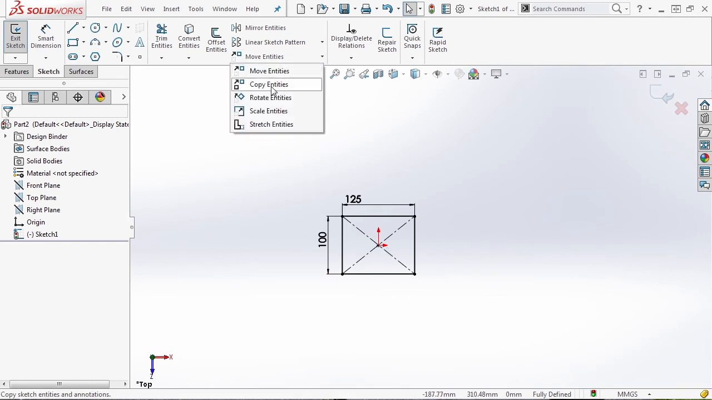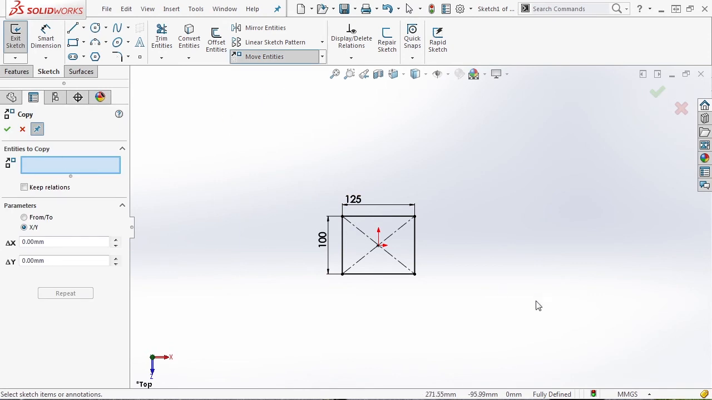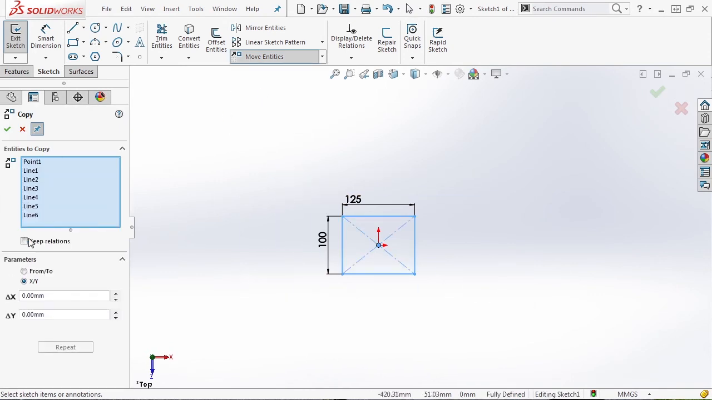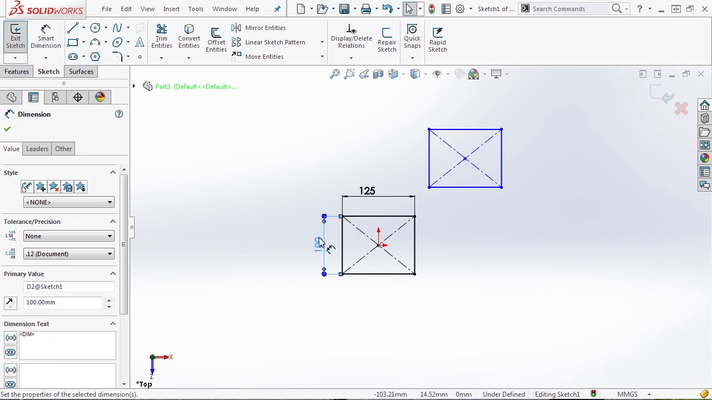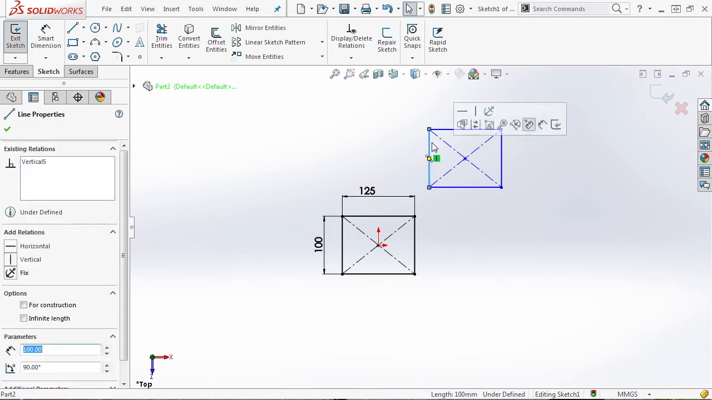Let's take a look at the next option, Copy Entities. Now inside here, again, we're going to select everything. We'll keep relations, and this time we'll move it 150 in X and 150 in Y. We say OK, and now we have a complete copy of this. But you'll notice that it doesn't have dimensions. We have 100 millimeters here, 125 here, but this one is actually free to move and stretch around.